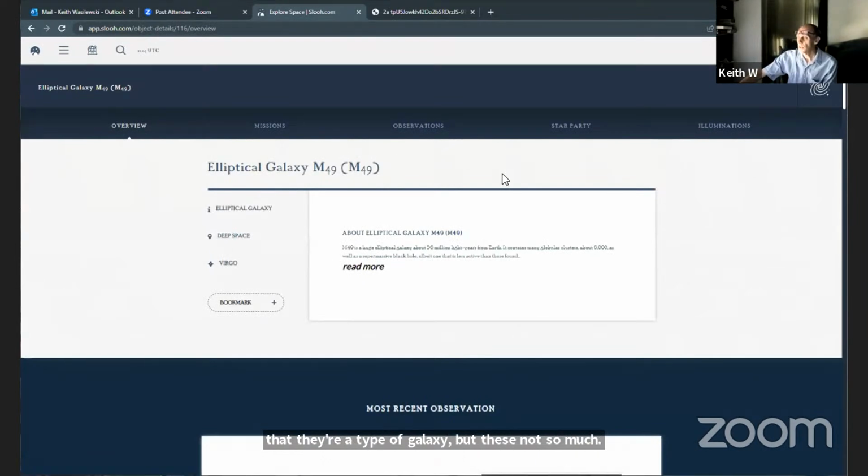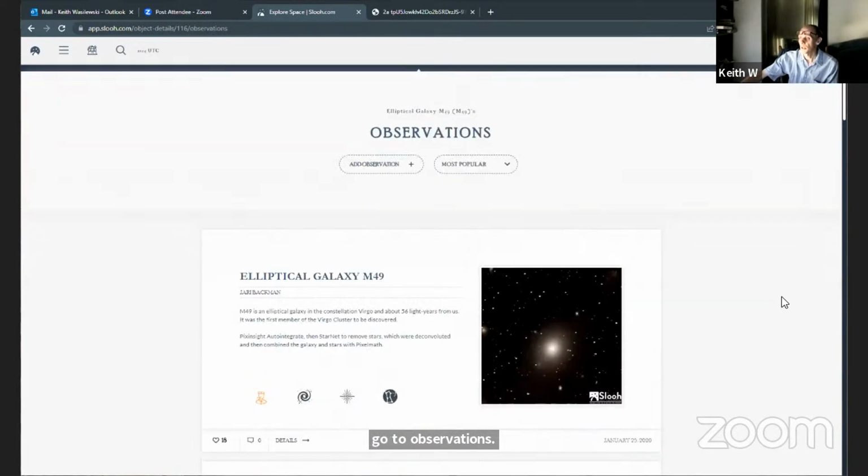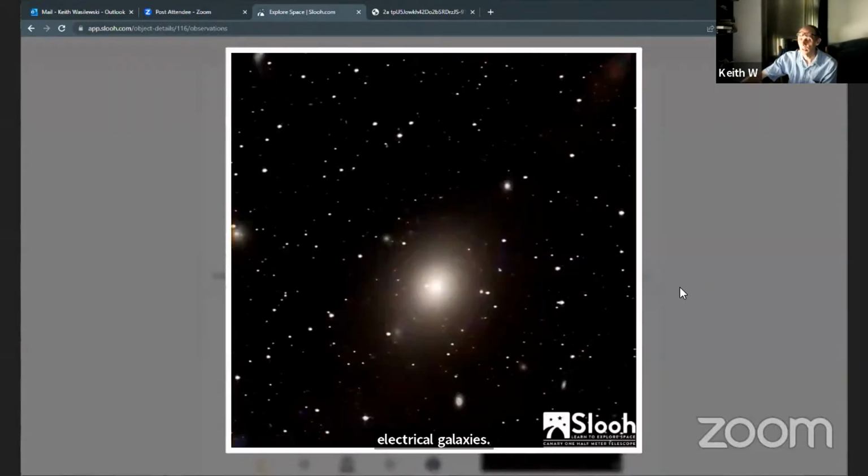So this shows us the page of illuminations, which are poems and short stories and star parties, and I want to go to observations. And this is where I'm going to see a whole bunch of M49 elliptical galaxies. So let's just take this one and blow it up. As you can see, there isn't a whole lot to write home about this. It's just kind of this fuzzy patch with a bright center.